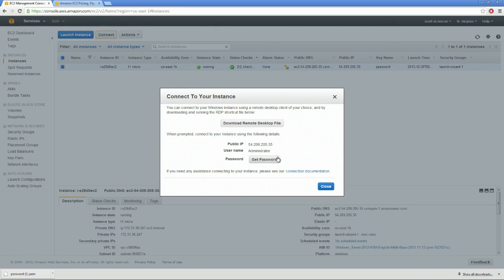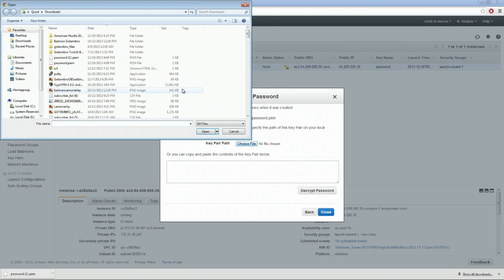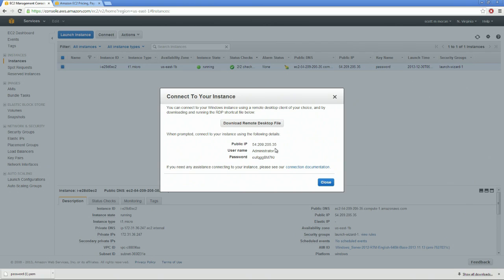Let's see if our password's ready. Come on, password. Are you ready? There we go. Okay, so now the password's ready. Remember how we downloaded that password PEM earlier? So now I want to go ahead and choose the file, and I want to go get the password PEM. So this is actually an encrypted password. Once the password is encrypted, it's really long, as you see here. It's huge. You want to go ahead and click on decrypt password, and this will be the password.